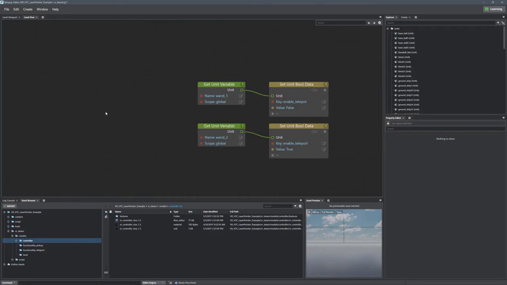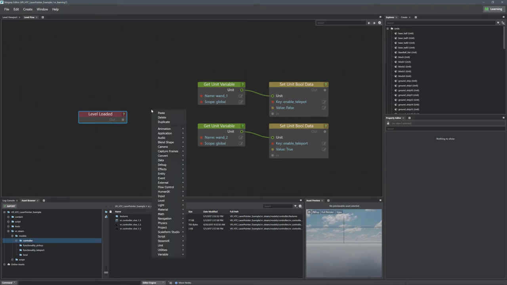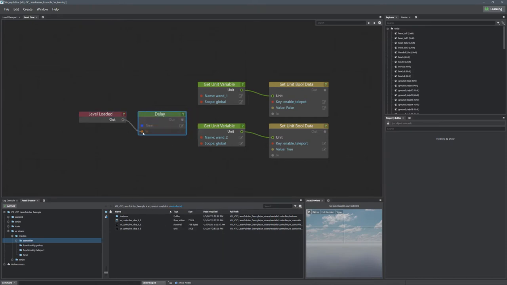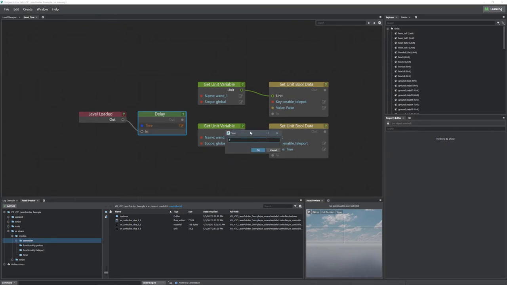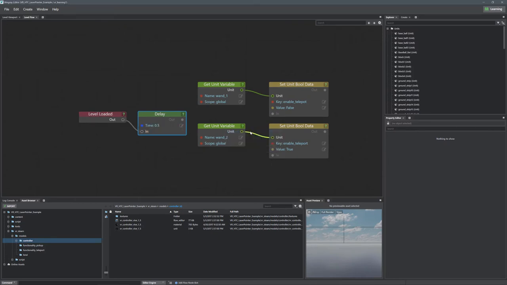And to do that, what we're going to do is right-click, go Event, and go Level Loaded. Now, the Level Loaded is probably going to fire before these guys are instantiated, okay? So what we want to do is give it a little bit of time before this gets set. We don't need a lot of time, but just enough to let the computer pull all this information in and instantiate all the variables. So we're going to right-click, go flow control, and go delay, okay? And the delay is going to allow us to have a little bit of time before it actually fires, okay? And we can just set this to something like 0.5, and that should be plenty good enough. It's not going to hurt anything.